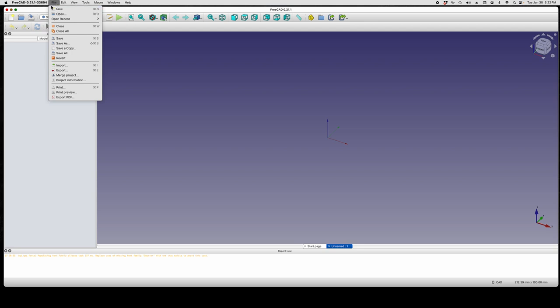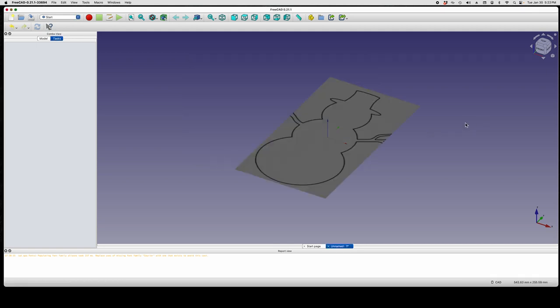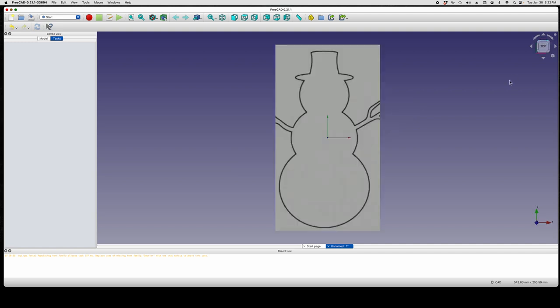So we go to File, Import, find our snowman, and we open it. Look at the snowman. But you notice it's a little bit at an angle. That's because FreeCAD defaults its view to looking at it in 3D. Well, we want to look at the snowman like we're looking down on a piece of paper. So up here you can see the cube, it says top. We'll click on the top, and now we're looking straight down at the snowman.